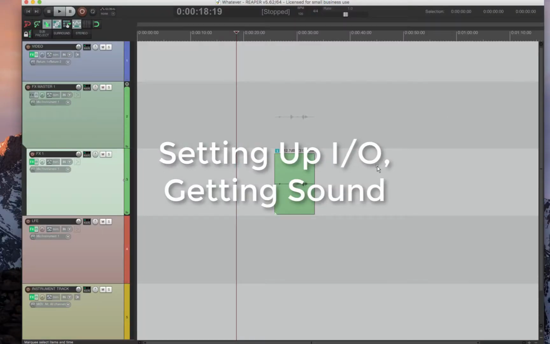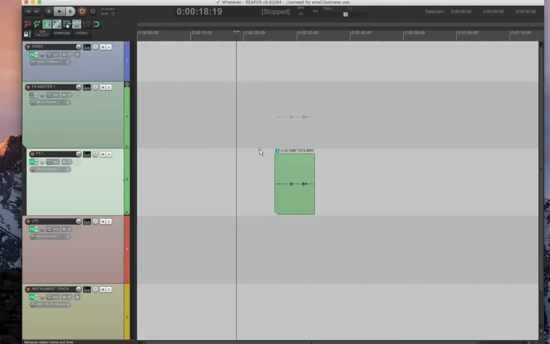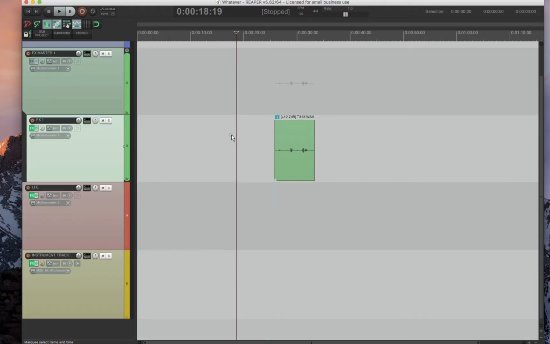Setting up I/O and getting sound. So this is going to talk about how we can set up an I/O and actually get sound to play out of Reaper, because it's actually not very intuitive.